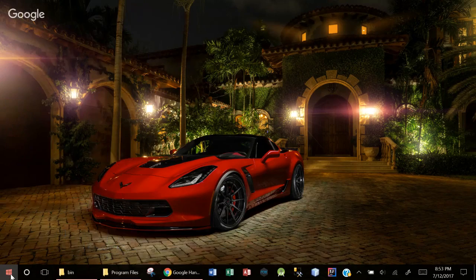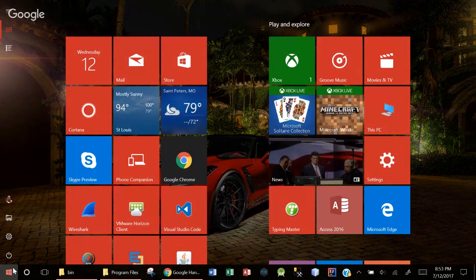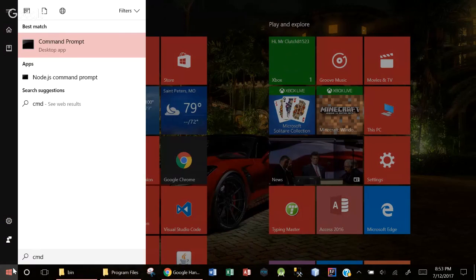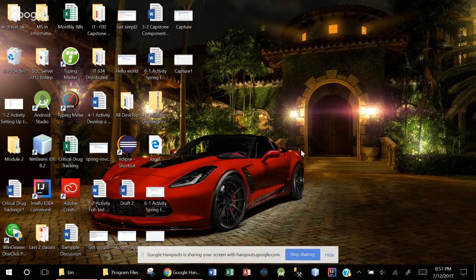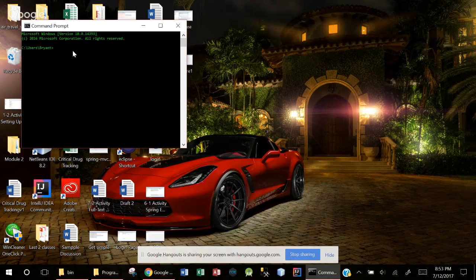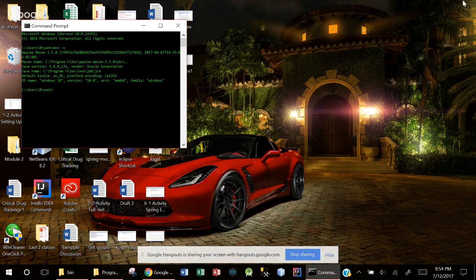All righty. Okay, we're going to try that one more time. It should work now. MVN space -v, correct? Yep. The fact that it's taking a minute is enough to let me know it's working. Okay, there we go.